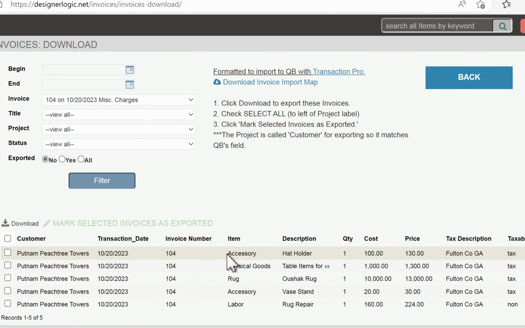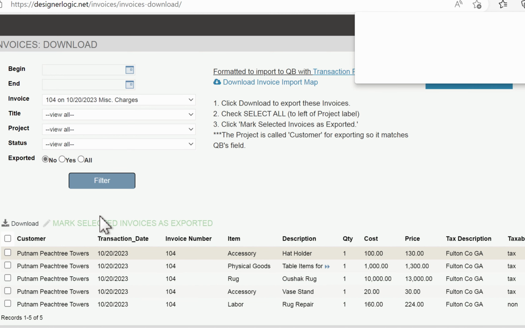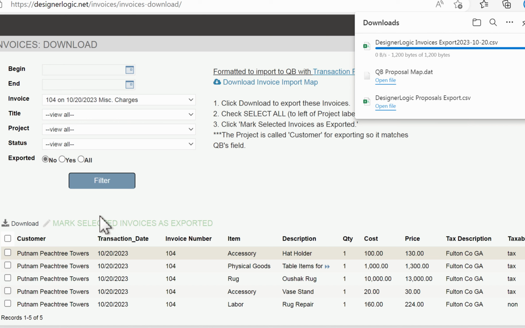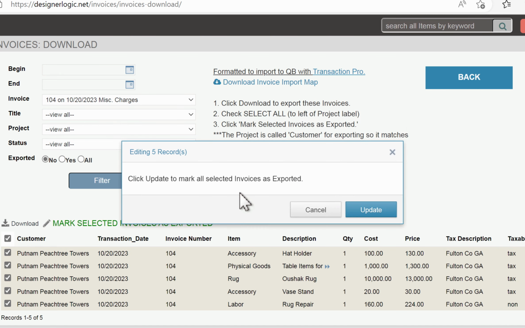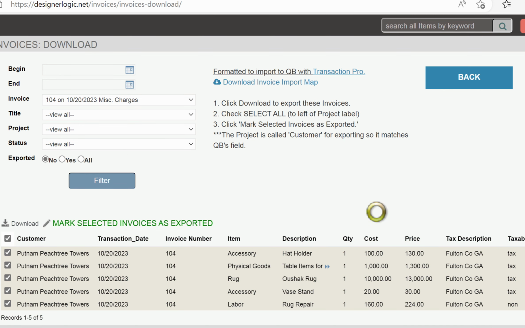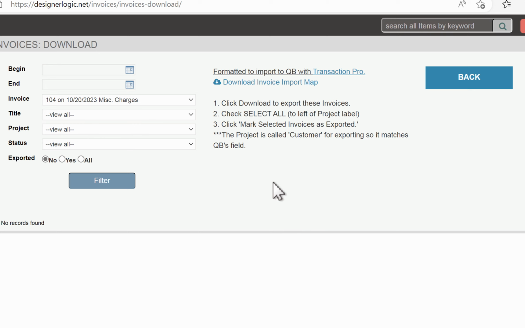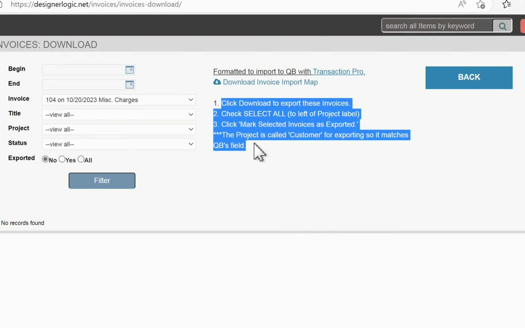Now, one thing to keep in mind is that in DesignerLogic, a sales code is called an item in QuickBooks. So any sales codes that you're using are going to be created as items in QuickBooks. So what we do once we have this list how we want it, we just click download, and that's going to download this to an Excel file. And then we want to update this list to show that we've actually exported them. So we hit select all, and then we mark them as exported by clicking update. That will remove them from this list. And you can see these steps right up here at the top.